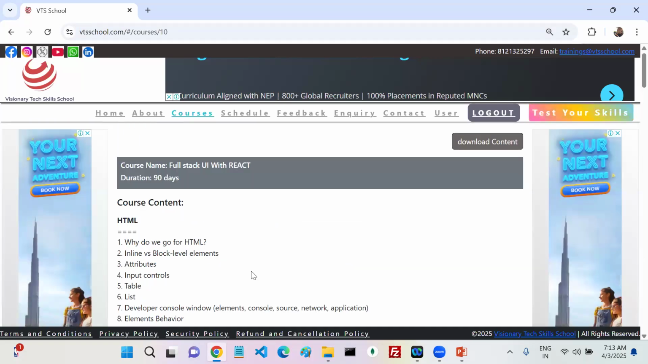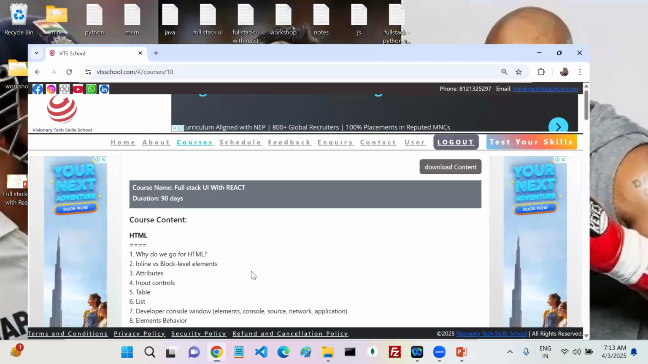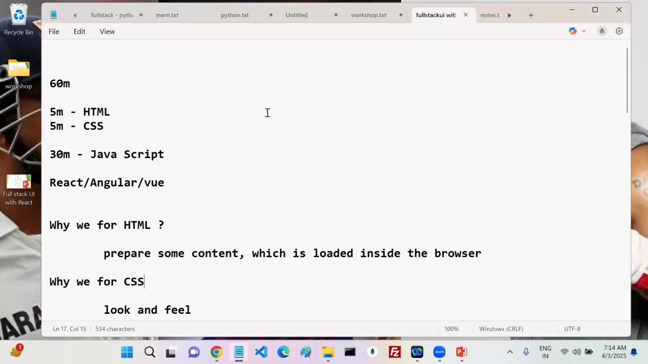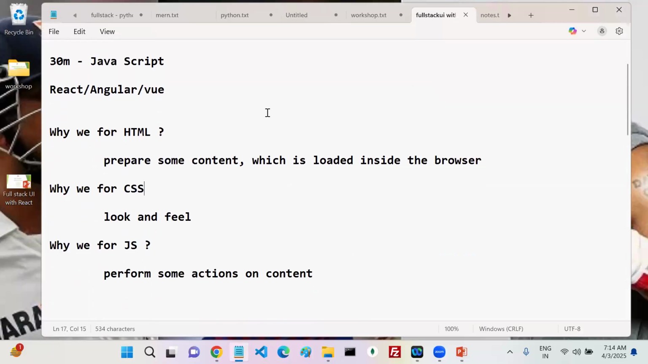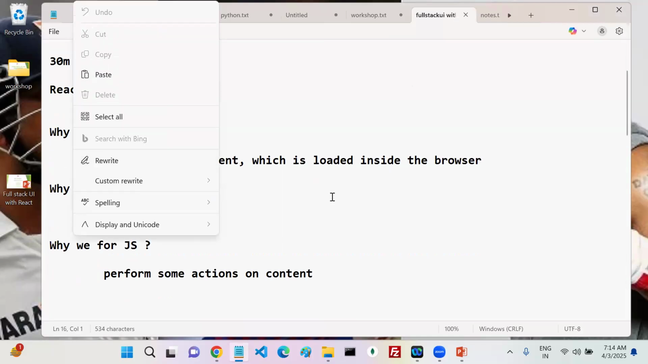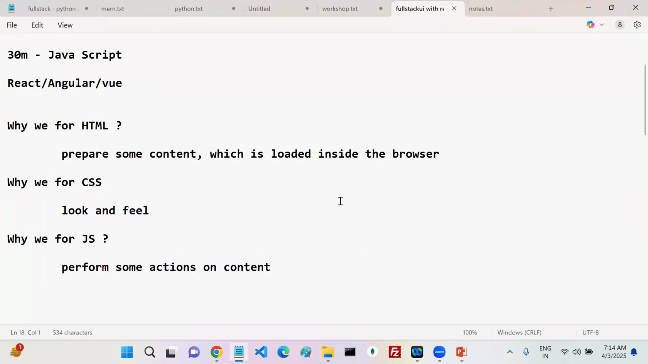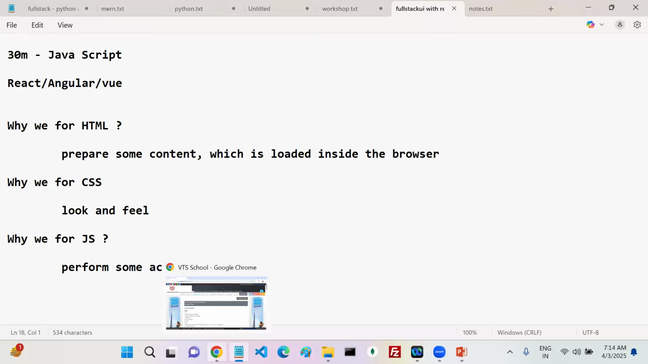Okay, let's come back to yesterday's session. How much part did we complete? Yesterday we discussed one-line answers: why we go for HTML, why we go for CSS, why we go for JavaScript. Very simple. Why do we go for HTML?